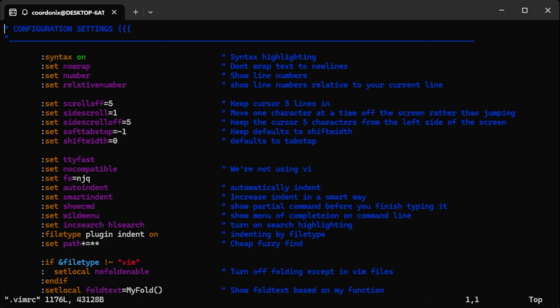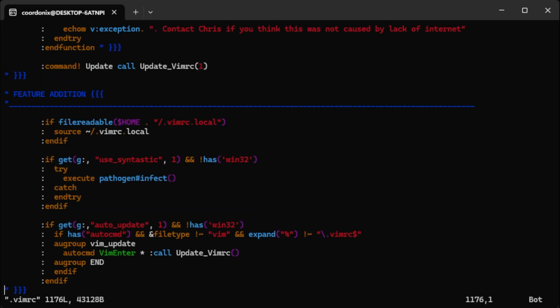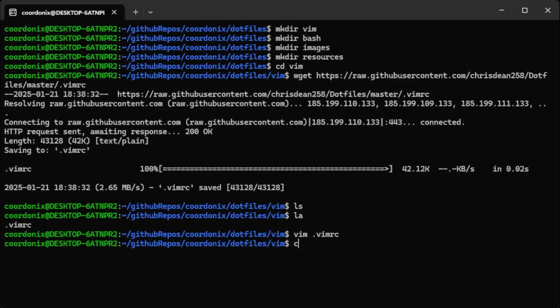If we go to the bottom of the file by Shift G, you'll see that this is 1,176 lines of code, and we didn't have to type it thanks to GitHub. Chris, we appreciate it. This vimrc is awesome. So let's get out of this file. We're going to actually change the directory back one folder.